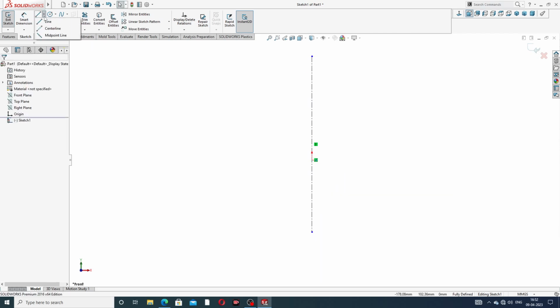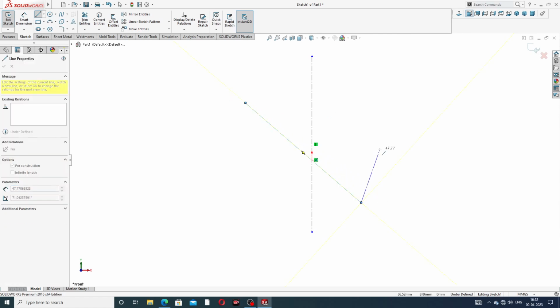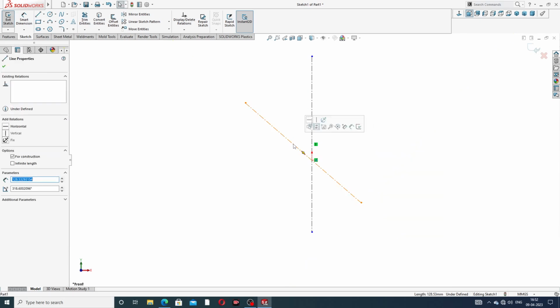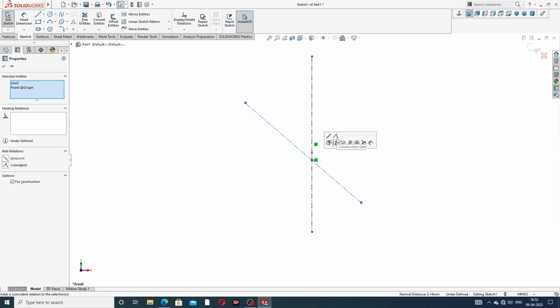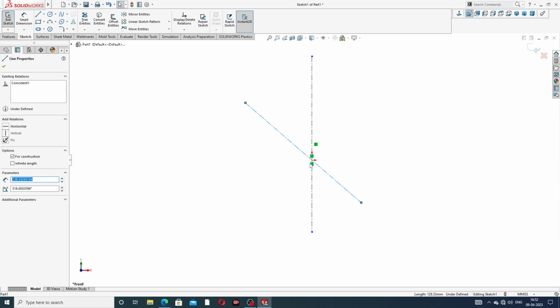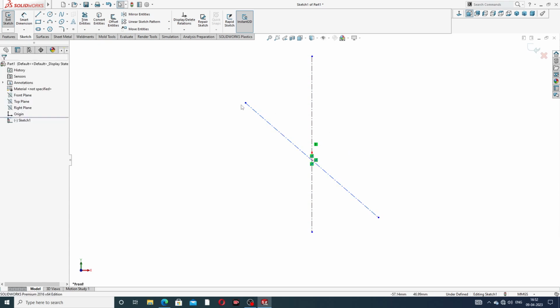Okay, and again this center line is drawn here, and two lines are very important, and select this line and this center point and use coincident. Okay, again select this line and use a center point and use midpoint, and this is very nice.